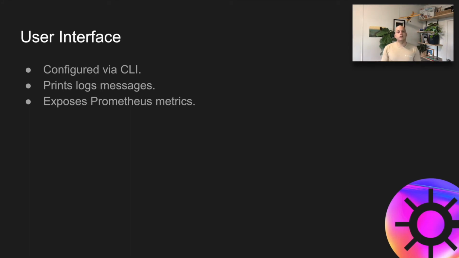So the user interface for this tool is pretty simple. Configured via CLI. I talked about those 3 flags before. And then what it does is just print log messages and then expose metrics via Prometheus. So for the rest of the talk, I'll show you some of the log messages and Prometheus metrics.